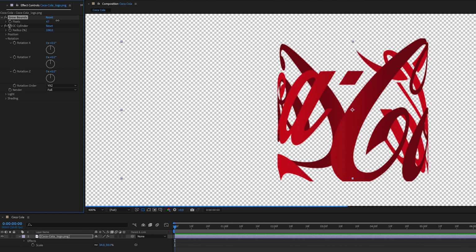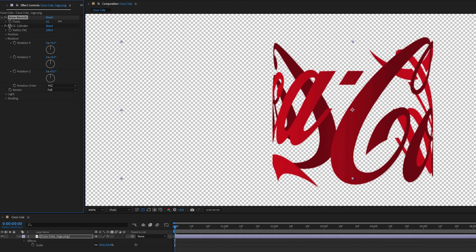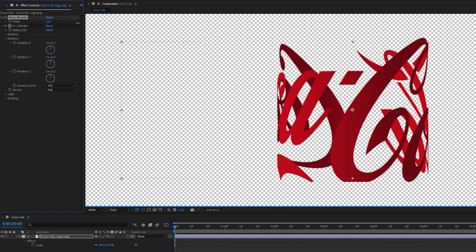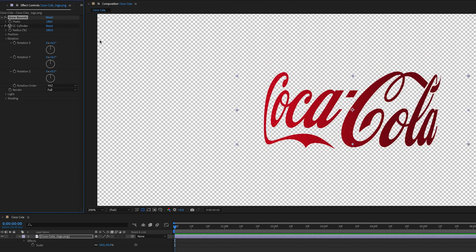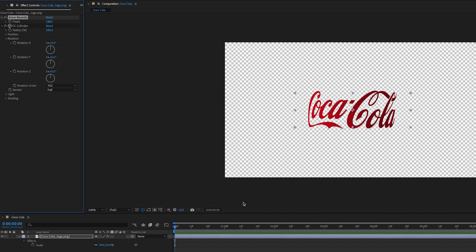We can then play with this Grow Bounds effect to change how curled up the logo is. So a larger boundary will make the logo seem a bit flatter, and you can play around with this to get the look you like.